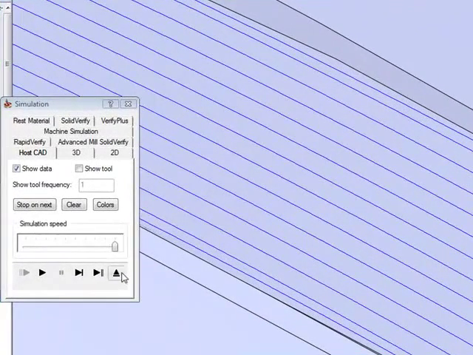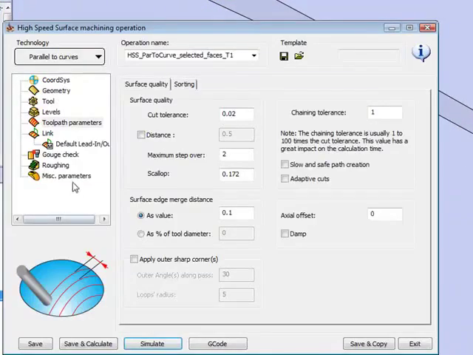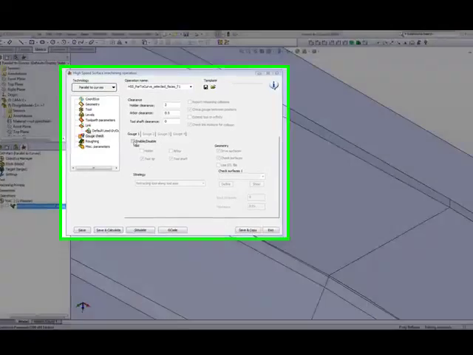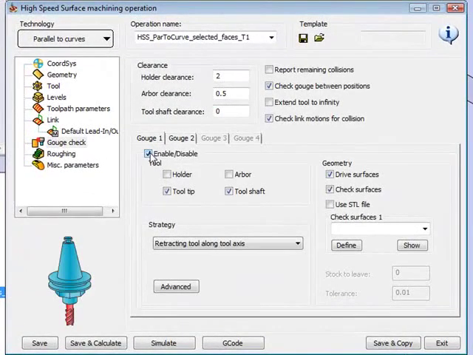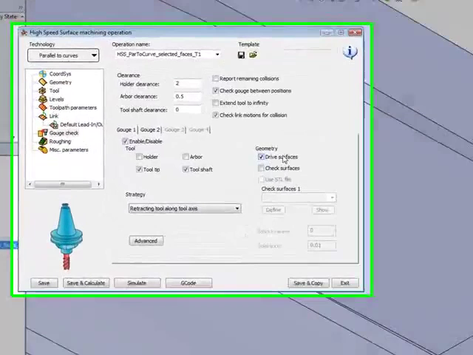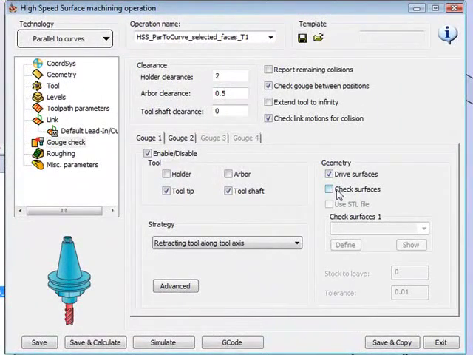So what I'll do is as follows. I'll go into my option of gouge check. Now I'll activate my first gouge, and in this particular case, I just want to make sure my tool tip or my tool shaft is working only on the drive surfaces. Now unmark the check surfaces, so that if it sees a gouge in those areas, it will retract going according to the tool axis, in other words in my Z axis as well.